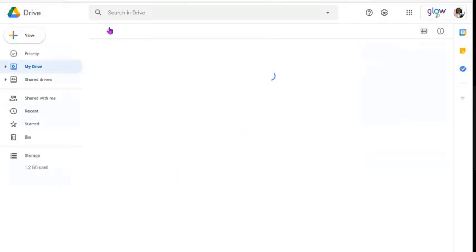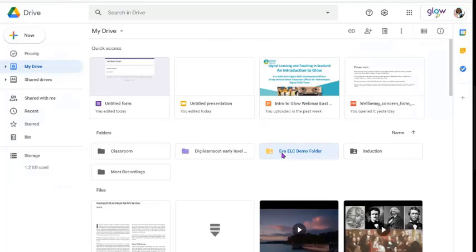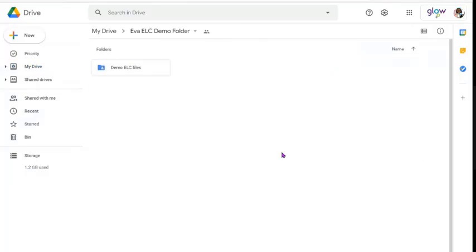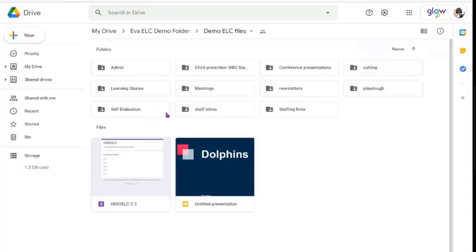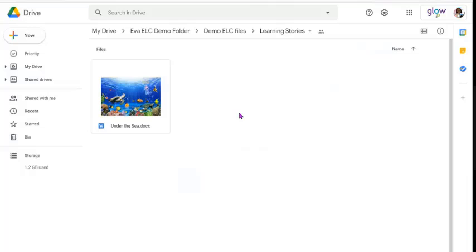Okay, so back to my drive, back to this demo folder that we're using, and then this time we're going to go in here to learning stories. Okay, so we're going to create a learning story together using Google Slides.